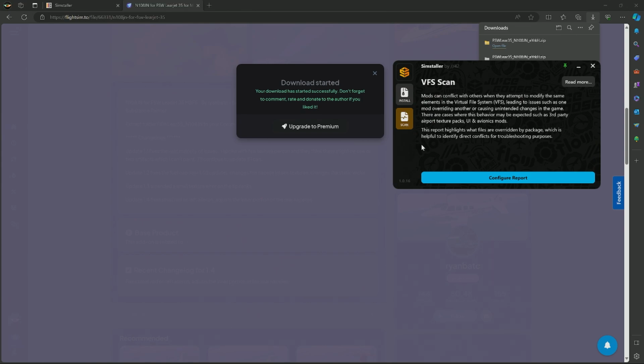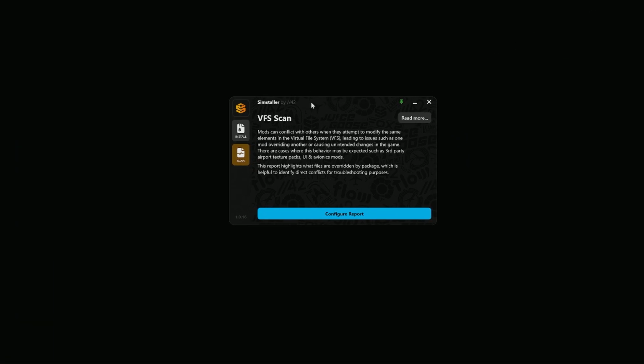Mods can conflict with others when they attempt to modify the same elements of the virtual file system. That's how the sim is built, using its own virtual file system. Now, we can configure our report. Basically, we want Simstaller to go off and find any possible conflicts. So we're going to configure this report.